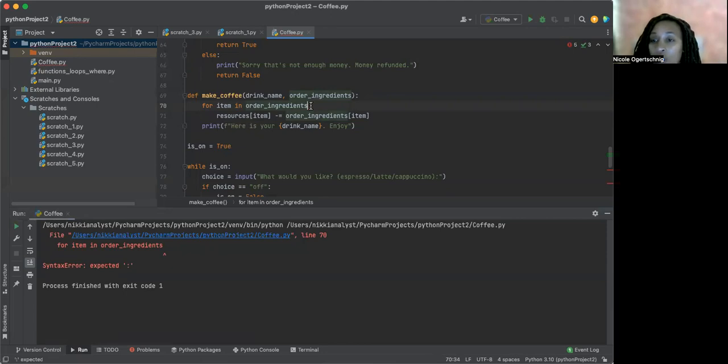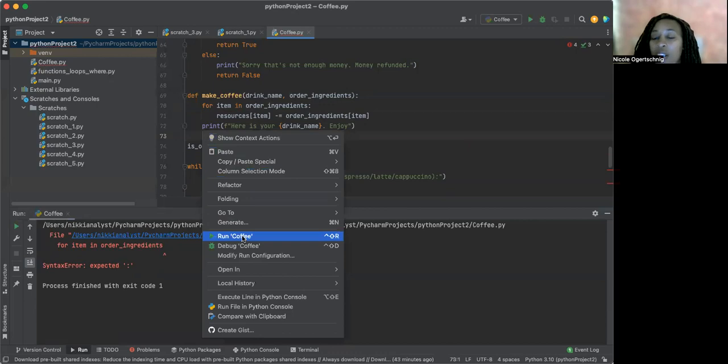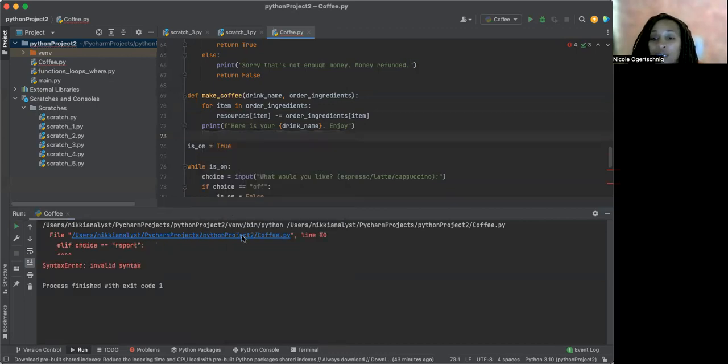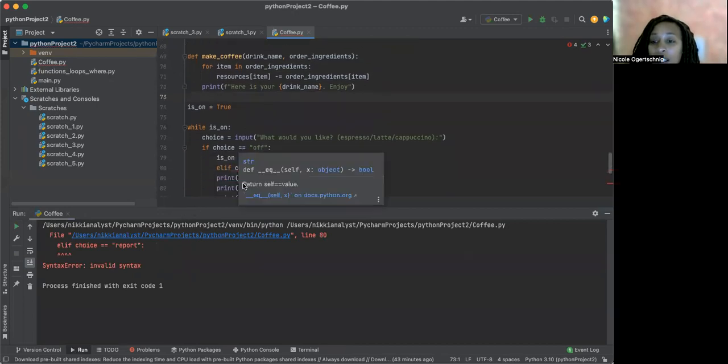So for the for in loop, I think it's telling me I need this. All right, let's start working on debugging things ourselves. When I say that, I'm talking to myself. So let's go to line 80. What's going on there? Okay.